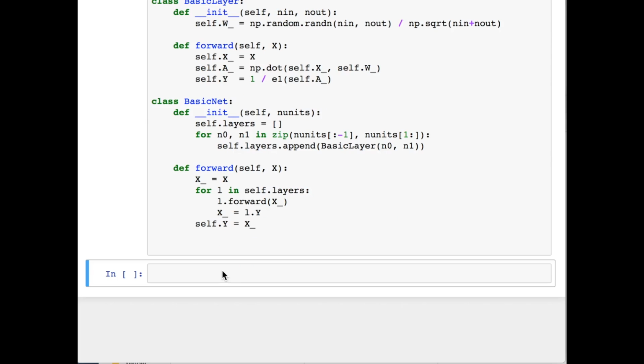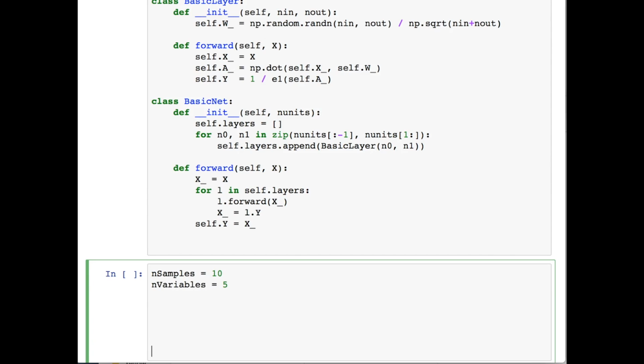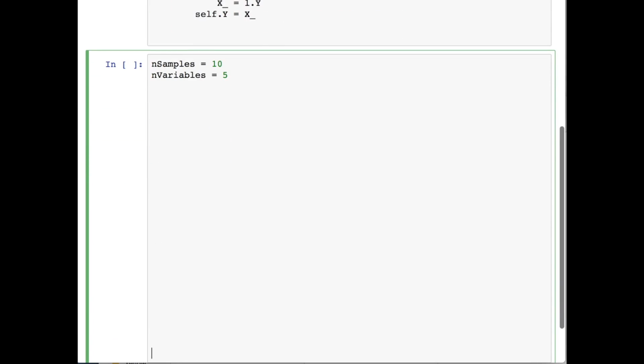Let's try to use this network to do some basic processing. For example, we may have 10 samples. In each of the sample, we consider 5 input variables, which is the number of our x variables.